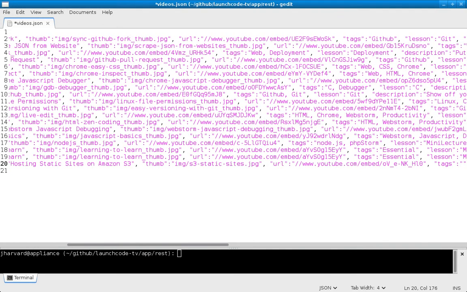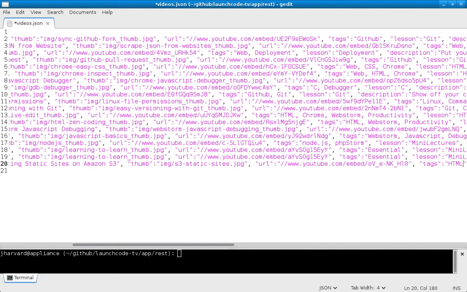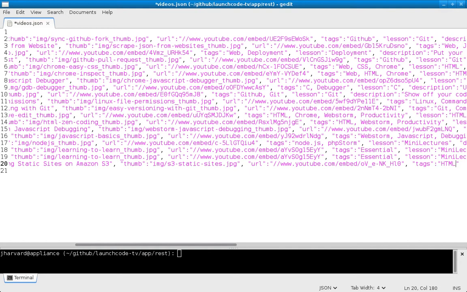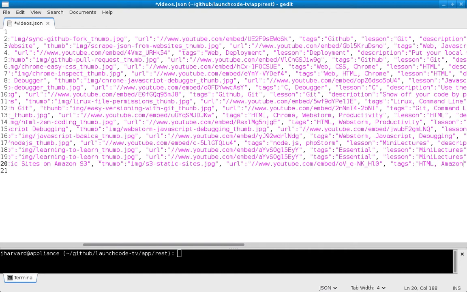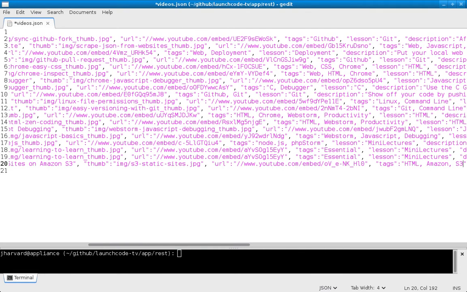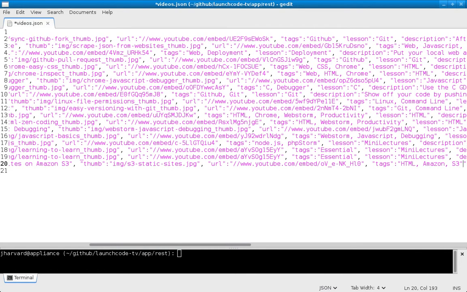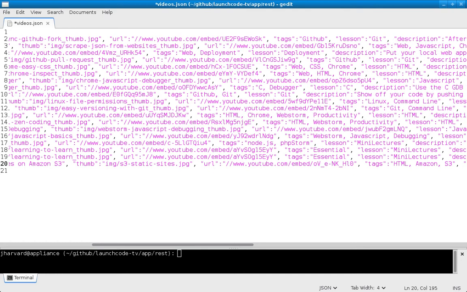Now we can give each video several tags if we would like. So for this video we can give the tag of HTML and Amazon S3. And these tags simply make it easier to search for videos.